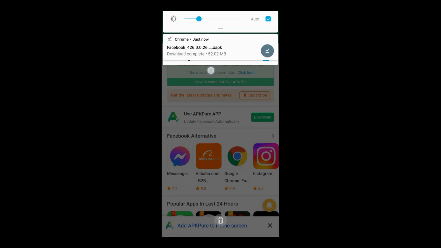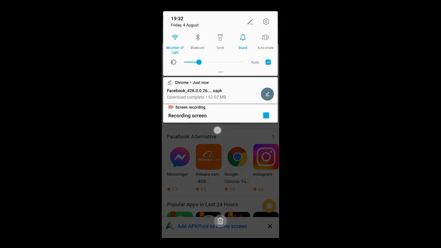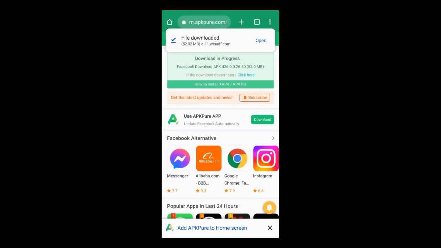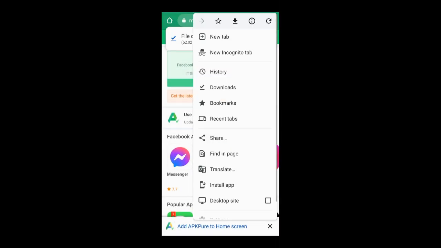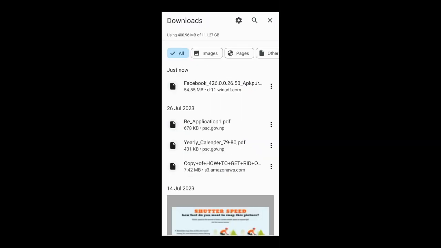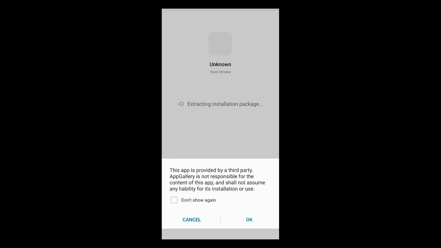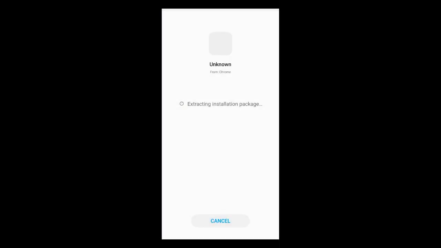After the download has been completed, click on the three dots arranged vertically on the top right corner of the Chrome browser. Then click Downloads. Then click on the Facebook package. Then a pop-up will appear with cancel or OK. There you should click OK.